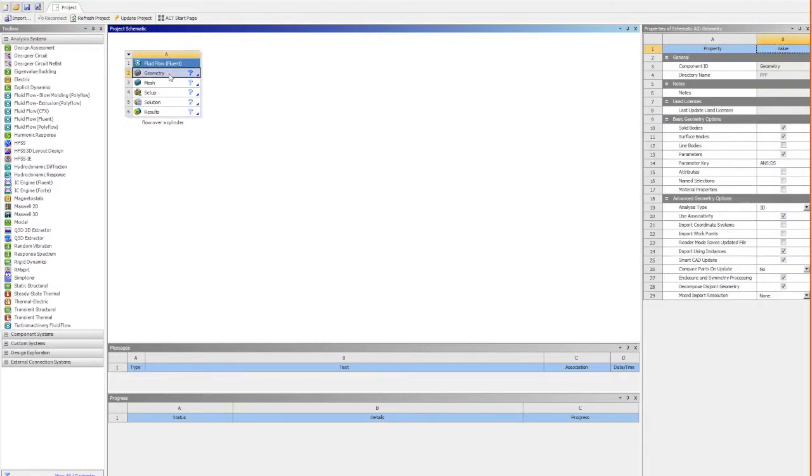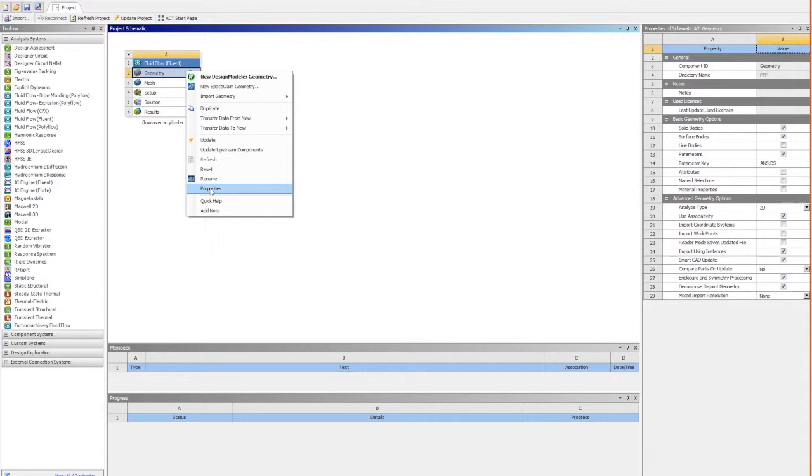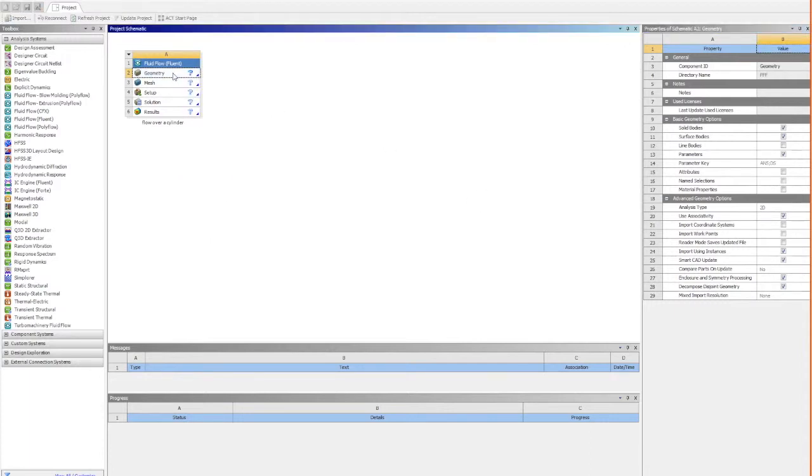A tab will open on the right. You want to change the analysis type from 3D to 2D analysis. After that, just double click on Geometry. It will take a minute to load up. We'll just wait for it right here.